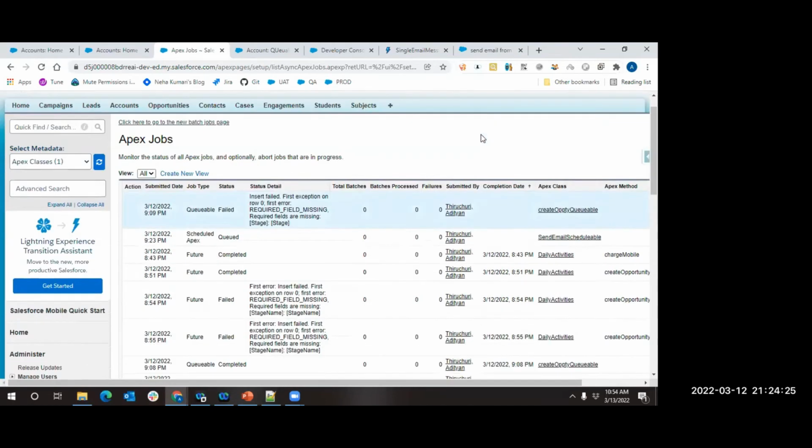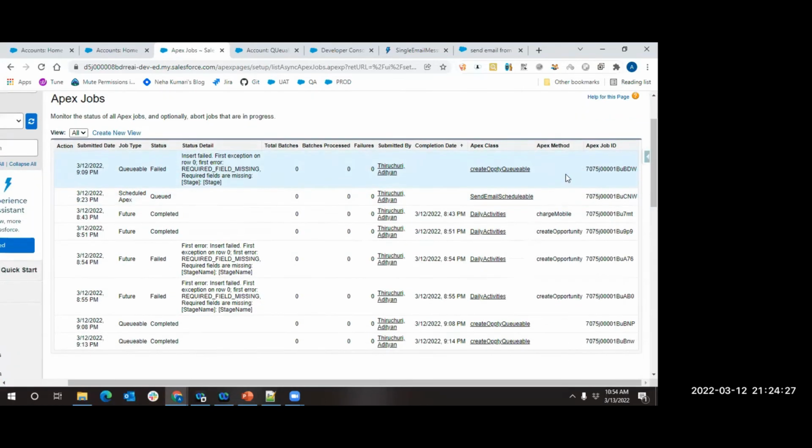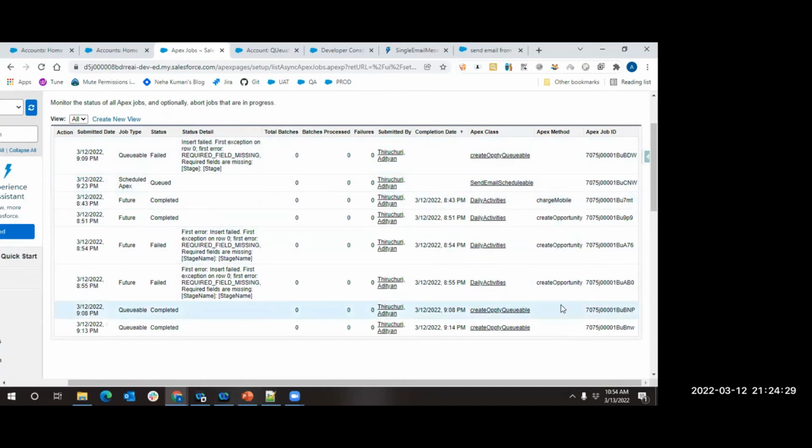Now let me also tell you why the Apex method is empty for a few and present for a few. For future, the method name will be there. But for queueable and schedulable, the method name is just execute, so it is not explicitly shown to you. For queueable, it is just execute. It is so evident. Why do you need the method name again? Do you want the system to tell you execute? For schedulable also, it is execute only. That is why it is not showing you the method names for the interfaces.